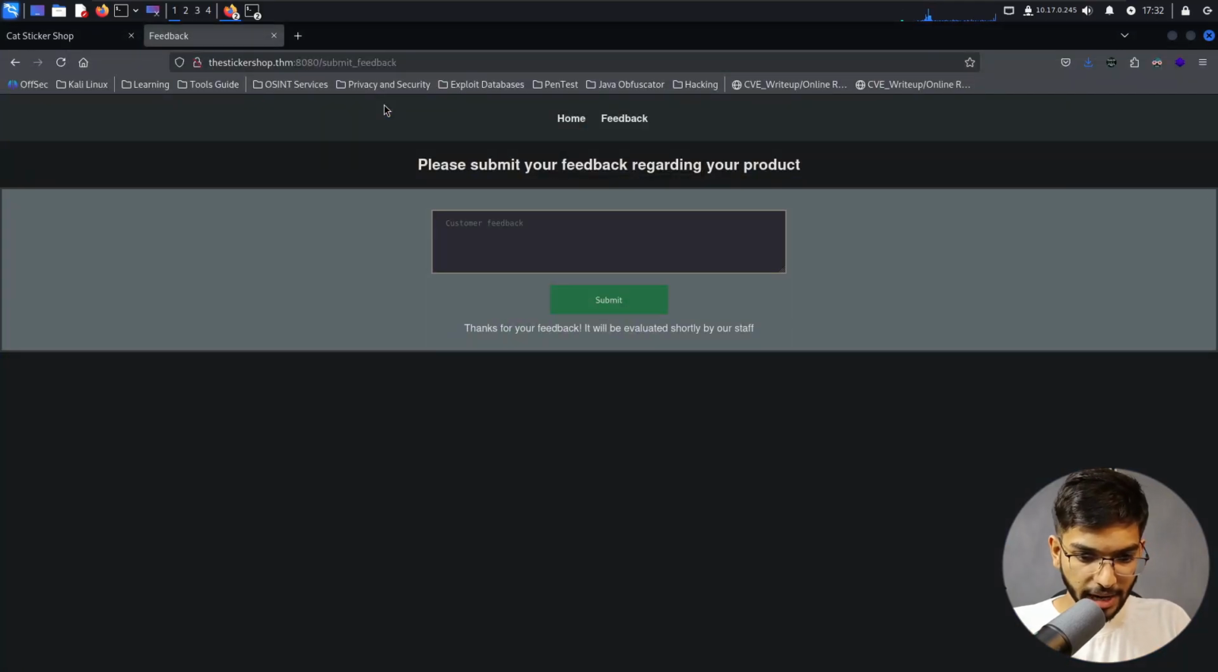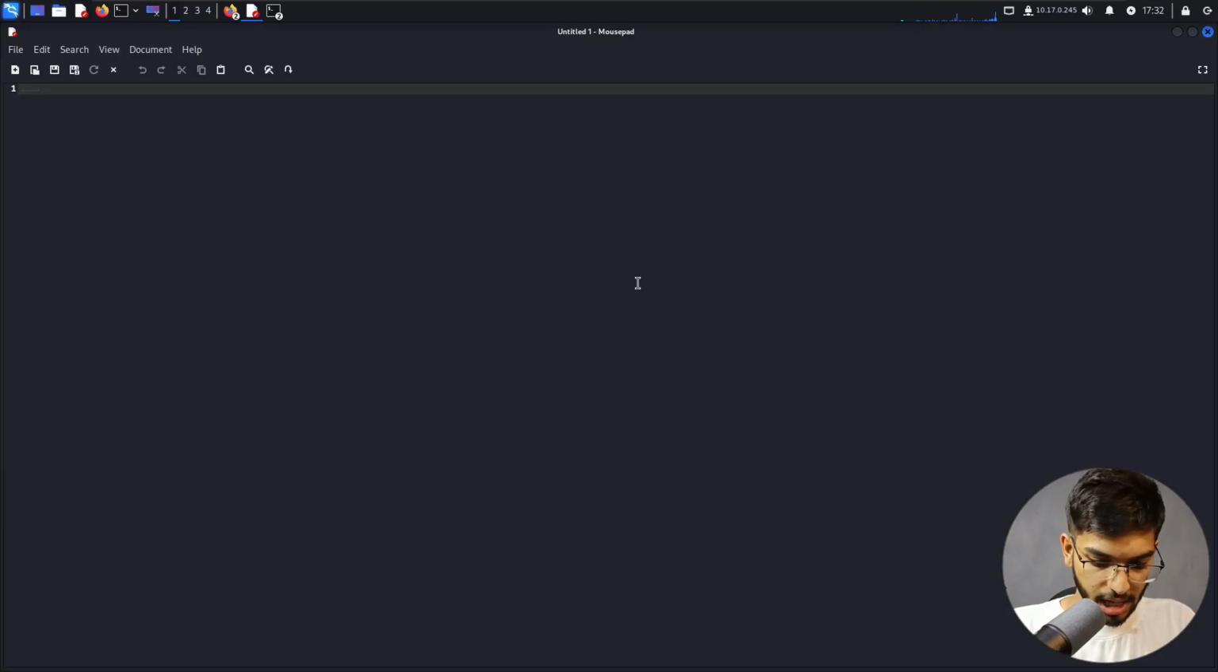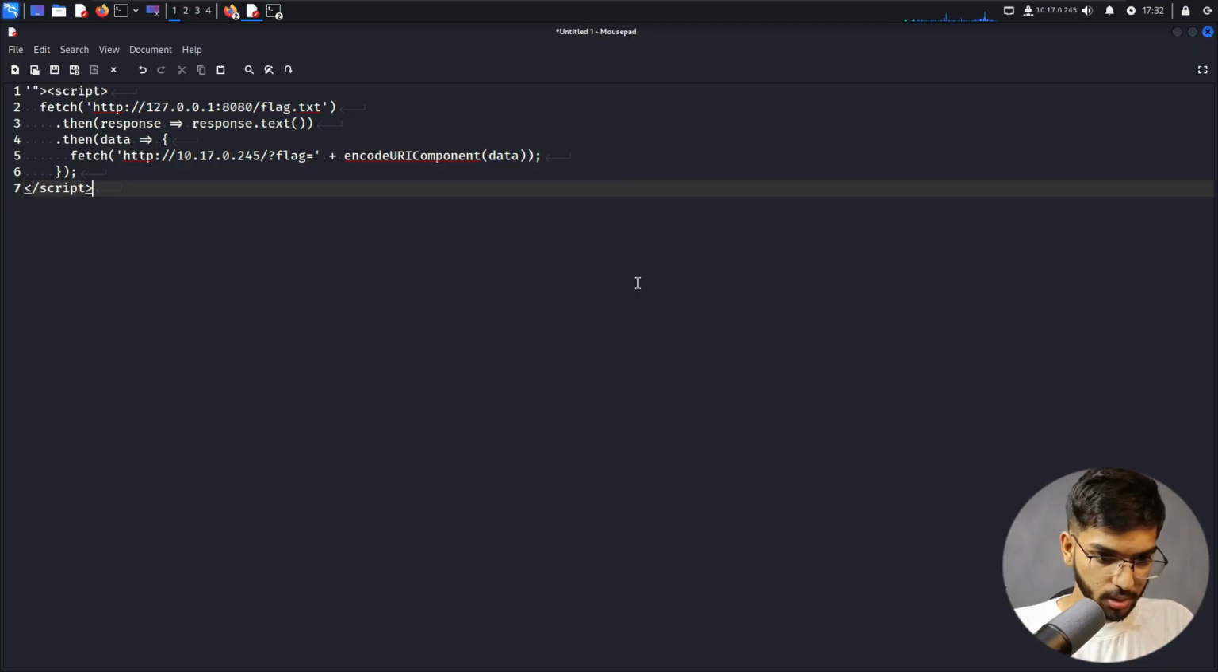Now this time I will enter a slightly different payload, which I already wrote during my first exploitation of this. So I will copy the same thing and then I will bring it here. Let's open a notepad or something so that you all can look at the code. So this is the code. You can just take a screenshot or something.